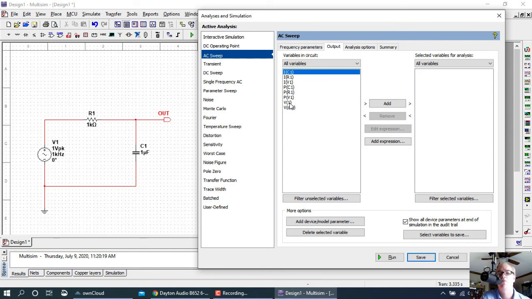V1 is node 1. Don't worry about that. And then V out. Whatever is in these parentheses is going to match the name that we give that connector. So it's very important that you know the name of your connector. That's why I renamed it to out, so I would instantly know that's the connector I put in there.